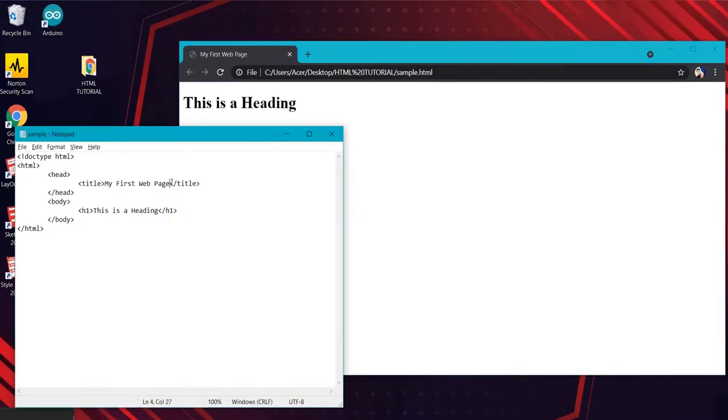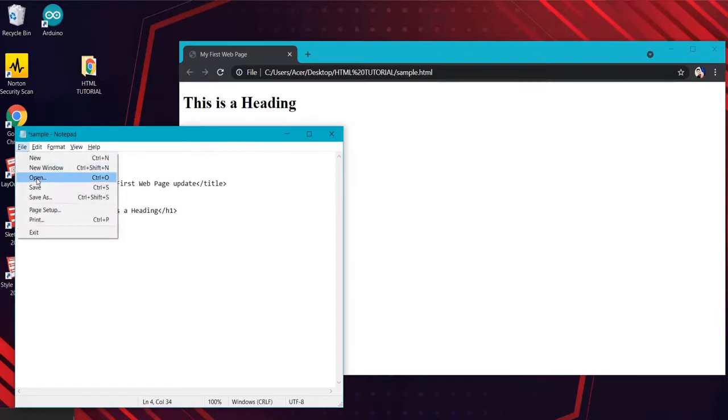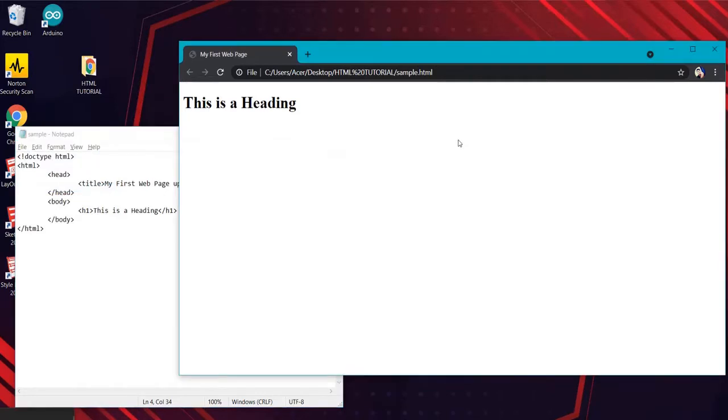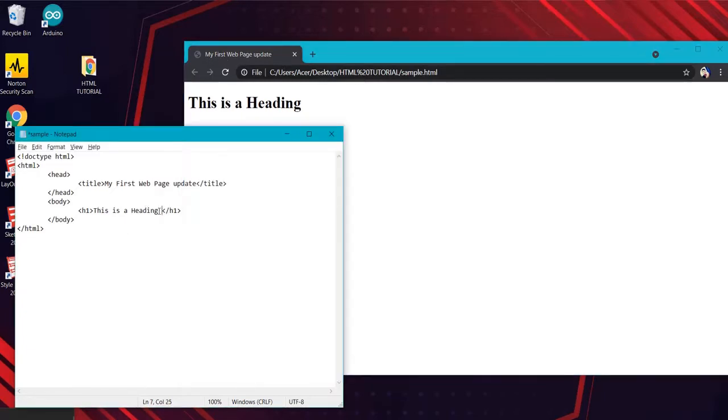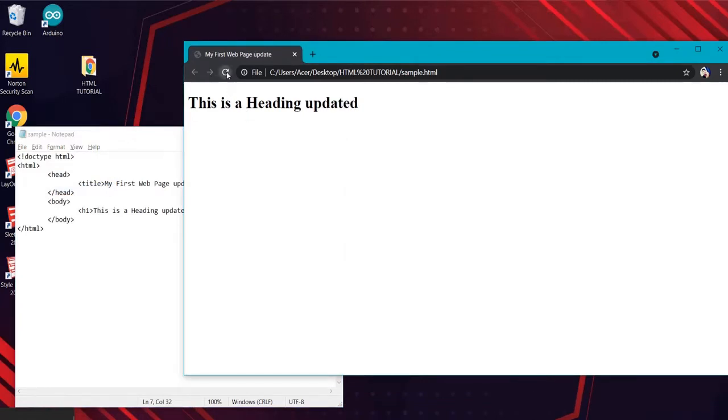So we can try to update the text between the title element, then we save it, then we will refresh our page, then we can see that the text inside the browser's title bar is also updated. So we can do that also on our heading, then we save it, when we refresh our page, we can also see that the text is also updated.